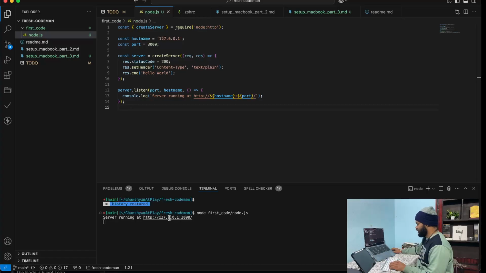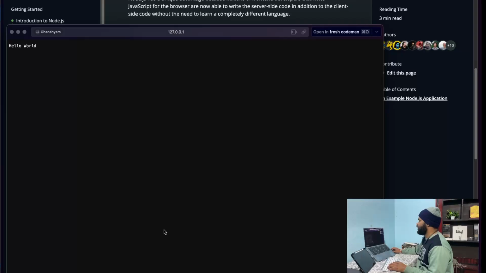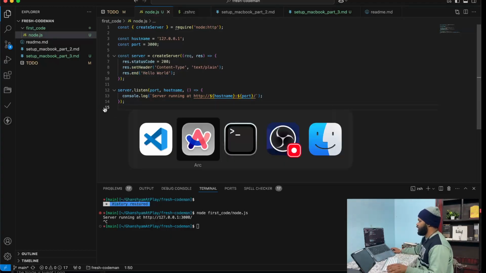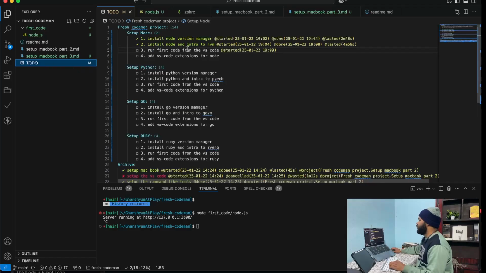Now this is running at this address. If I command click on it, you can see it is rendering a hello world. That's it, that's what we want, right? So we can close it and use Control C to close the server also, because it created a server and it's responding with hello world each time, right? So we have done the third part also, so done.